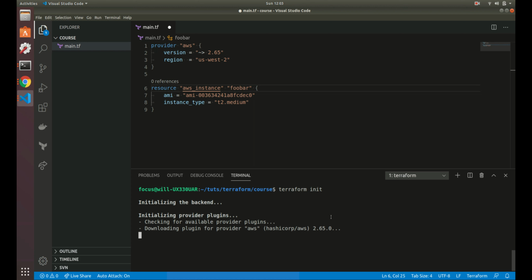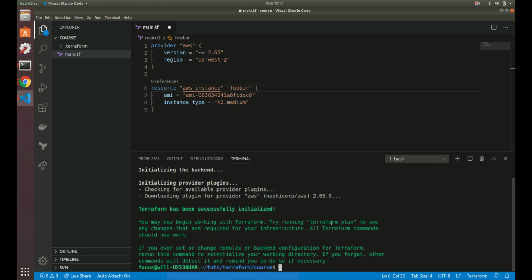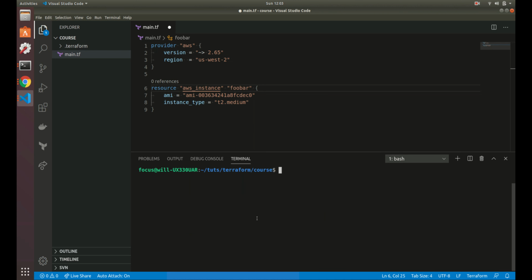And you only have to do this once most of the time. So you just run the Terraform init one time, and then you won't have to do it again. All right, so now we have the AWS provider. Everything's initialized. So now we can actually start creating our resources. So let me clear this out.